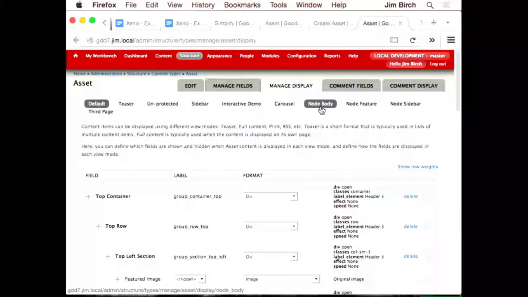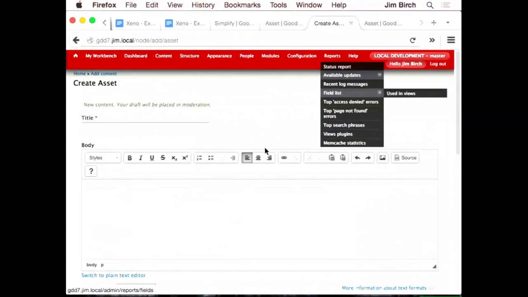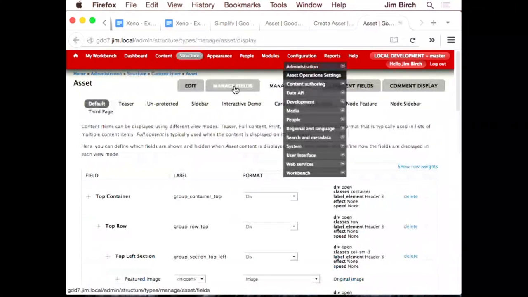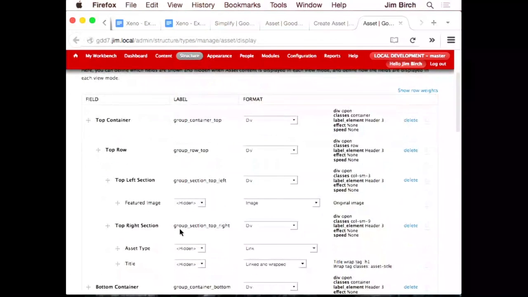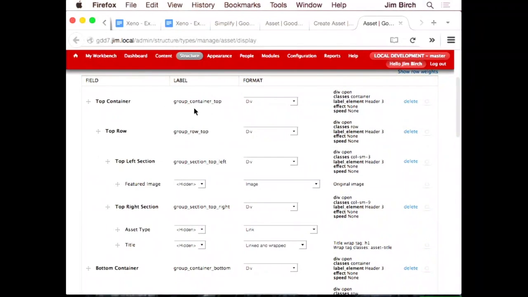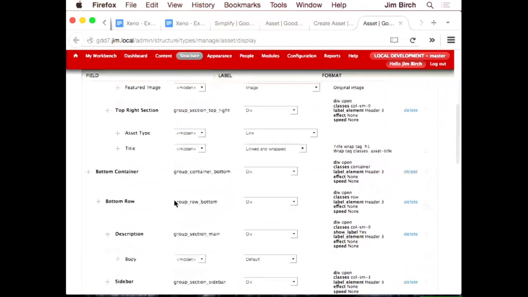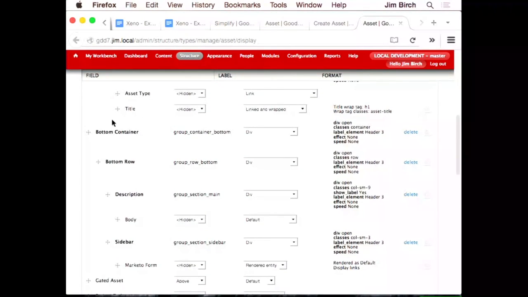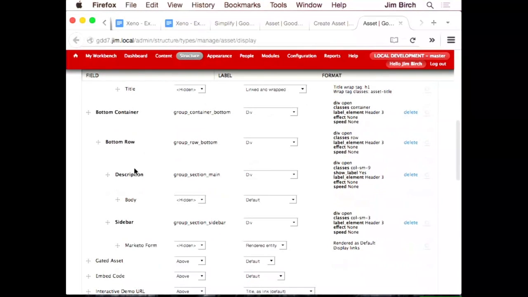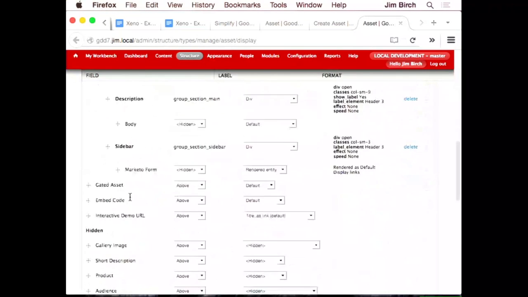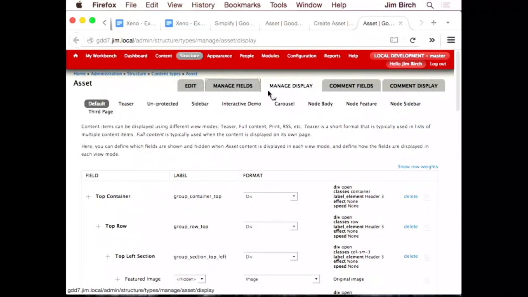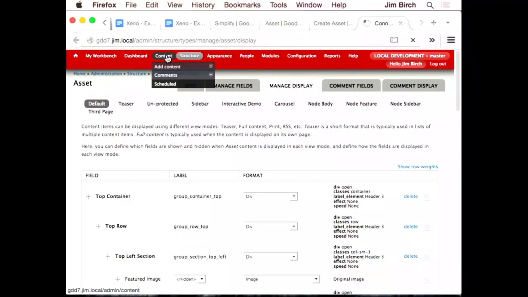I can also use it on the front end. So when you look at the create screen, that's the Manage Fields tab. When I look at the Manage Display tab, I can use field groups. And this is what I was talking about with my grid system. I have a container, a row, a left section, and a right section. Then I have a container and a row, or in a bottom container, with a description and a sidebar. And at the bottom, the asset loads. So what does this look like?